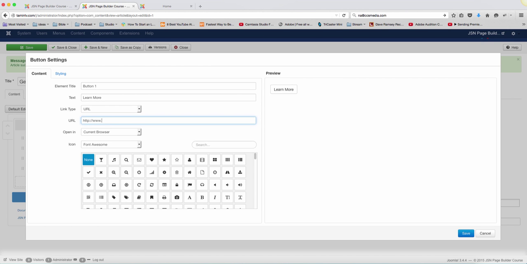Just put in here website.com, and you can choose, do you want to open this in the current browser, a new browser, or a light box. So you have the option here. So let's leave it at the current browser, and we're going to take a look at that in the front end in just a second to see what it looks like.